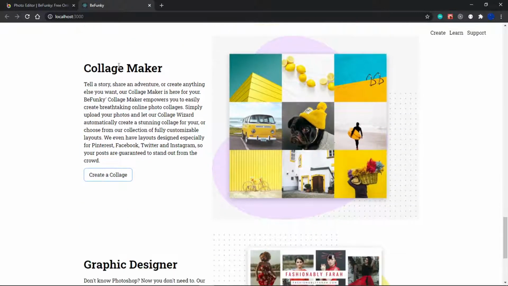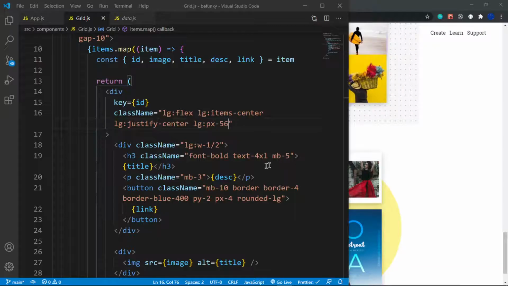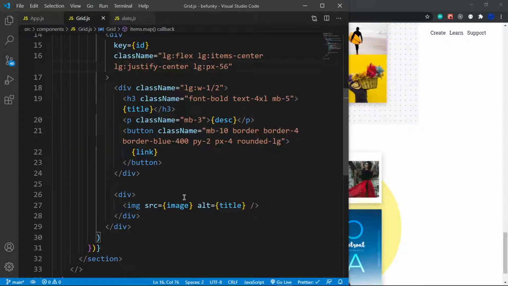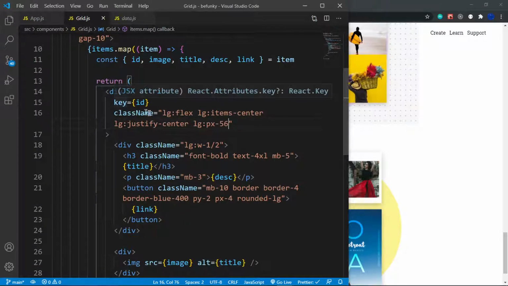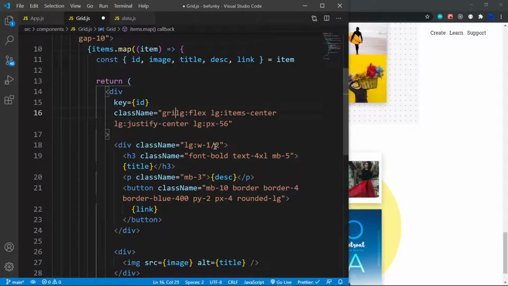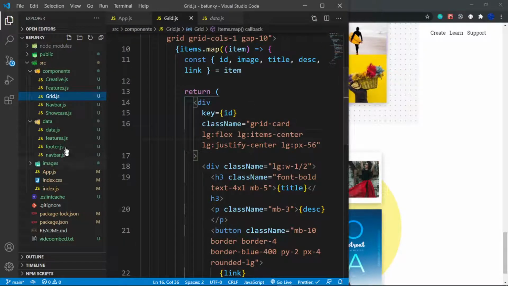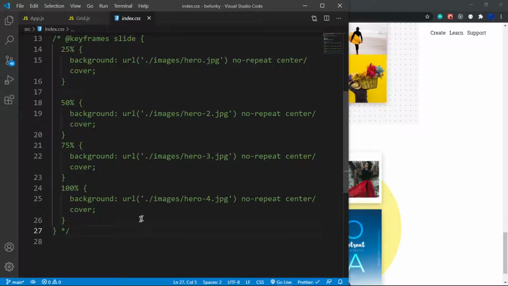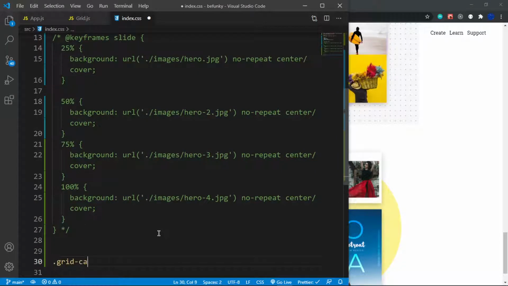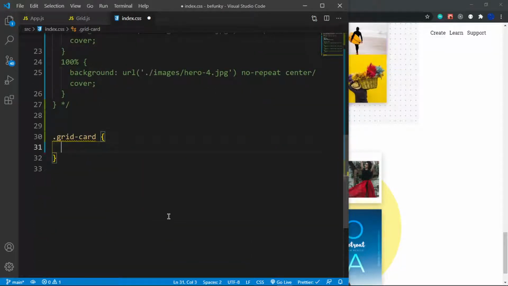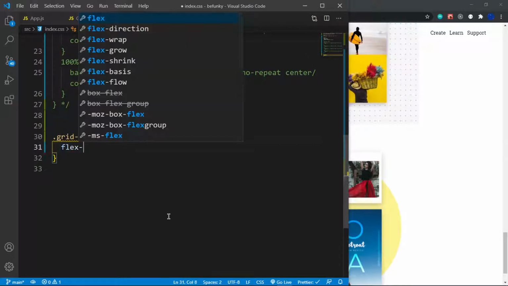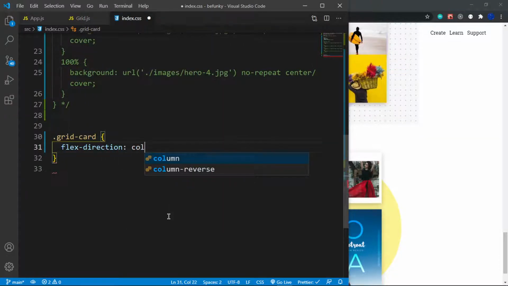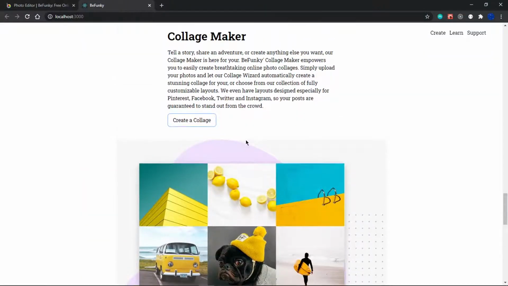But what I need to do is now target this second one and interchange the values, interchange the image to come here and this to go here on this other side. So let me see if I can do that. I'm going to give this a custom class name of grid-card. And then I'm going to go into index CSS right there. And below this, for grid-card, I want, let me see if I can change flex direction to column. Let me see if it works, and it works.